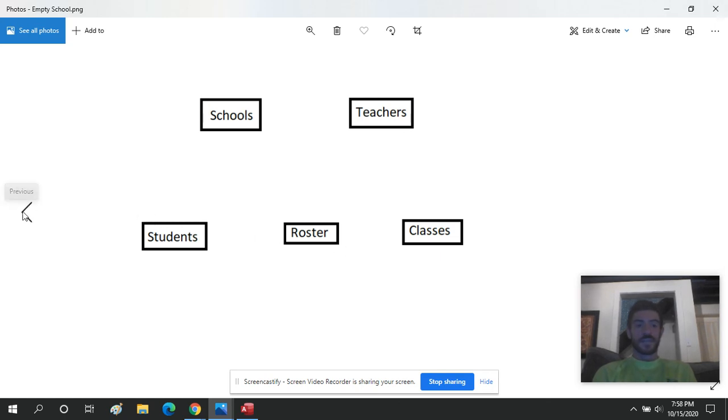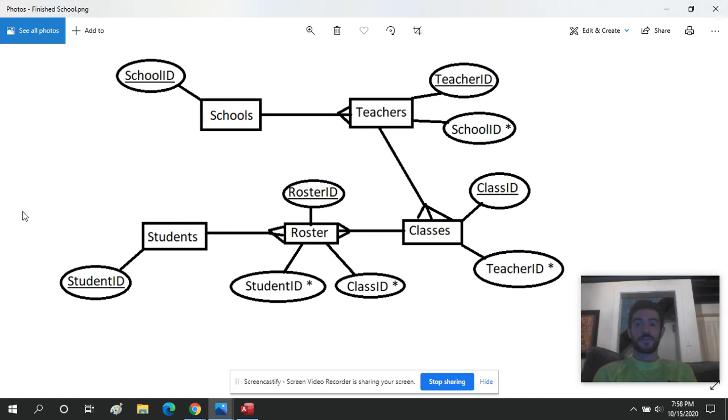All right, so let's take a look at my solution. Now, this is not necessarily the only solution, but this is how I decided to draw it up. So I've got my schools table. It has a school ID, which is the unique identifier for the school. I've got one school can have many teachers, but each teacher only works at one school. All right, so there's a teacher ID, which is the unique identifier for the teacher.